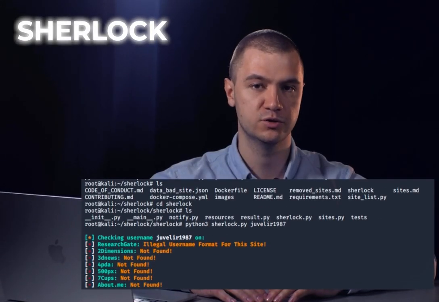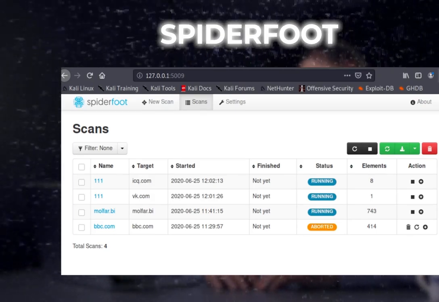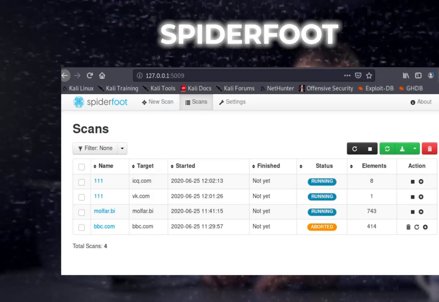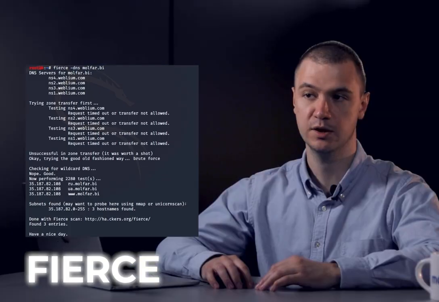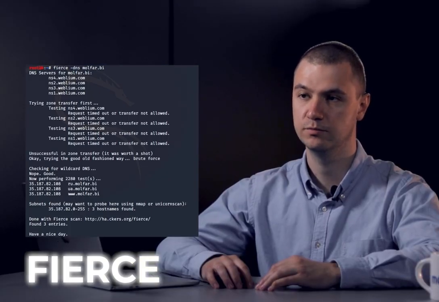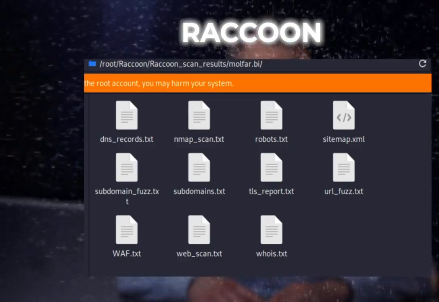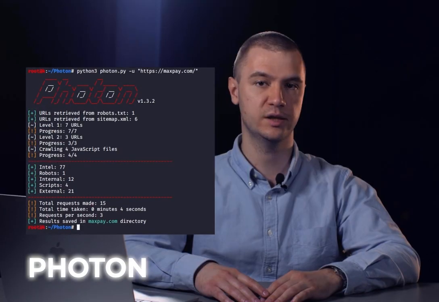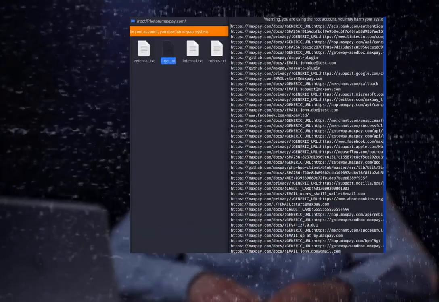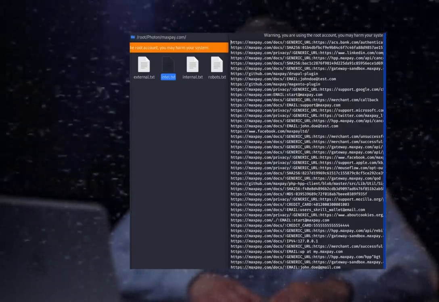Sherlock checks social media accounts by a known nickname. Spiderfoot is a collection of technical information, and accepts a domain, IP, or mail at the entrance. It's an analog of the web version of Spiderfoot. Fierce is a scanner for finding IPs and hosts. The domain is necessary at the input. Raccoon is a site scanner that structures the found data by folders, subdomains, internal links, and files. Photon is a scanner for finding internal links and hashes. Write the target domain in quotes and with the prefix HTTP or HTTPS.